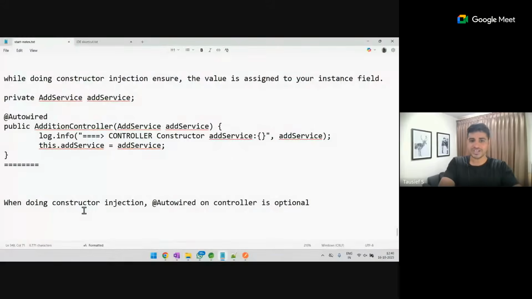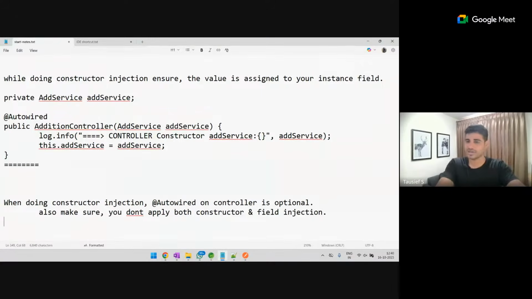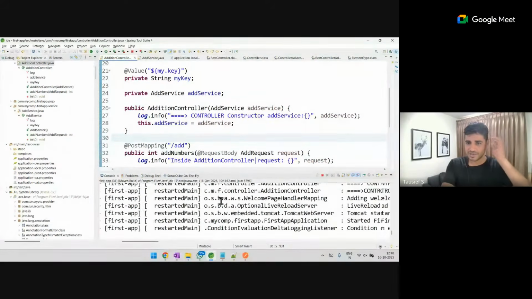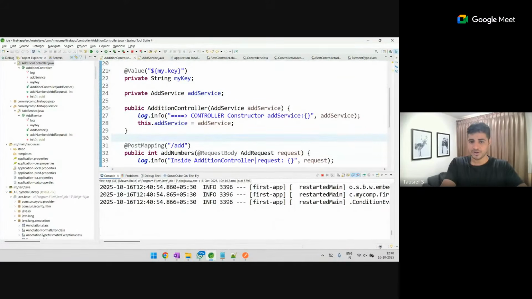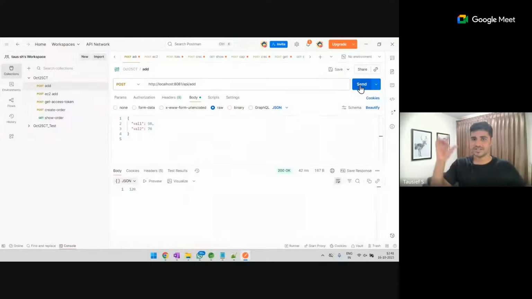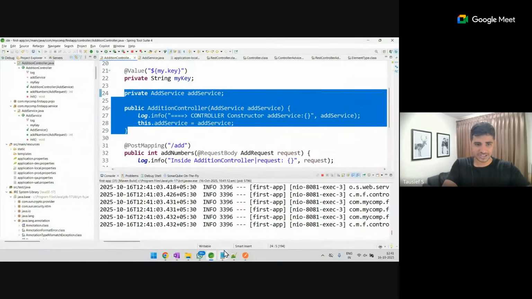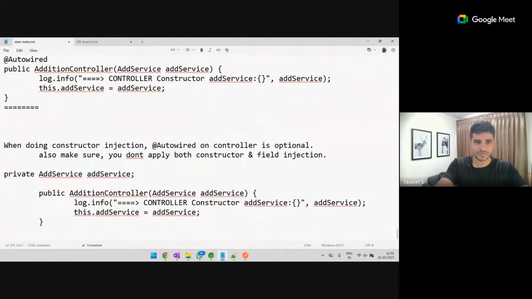Okay, fine. So when doing constructor injection, this is optional. Also make sure you don't apply both constructor and field injection. This is important. For example, let's just test this. We save everything. Service is up. Tomcat started on 8080. You come here, you test it. It's working. Means yes, without this annotation it works. And this is how you write in general terms. Your code piece should be like this.